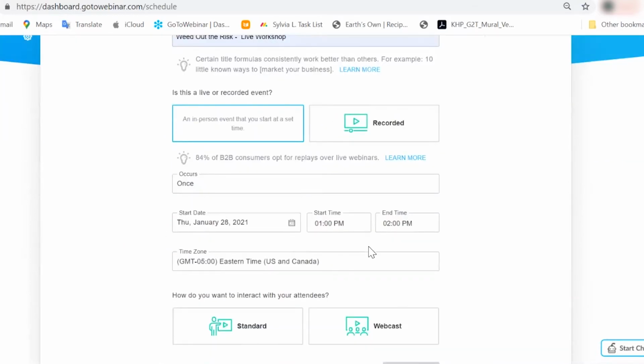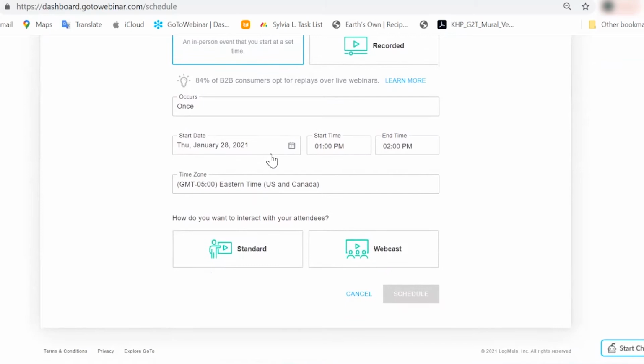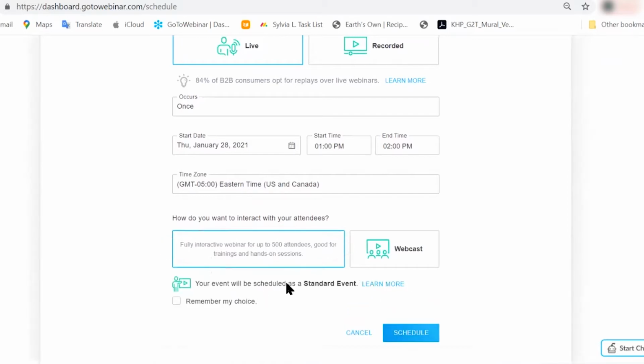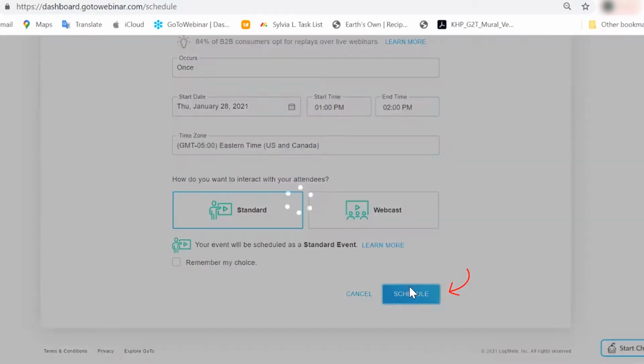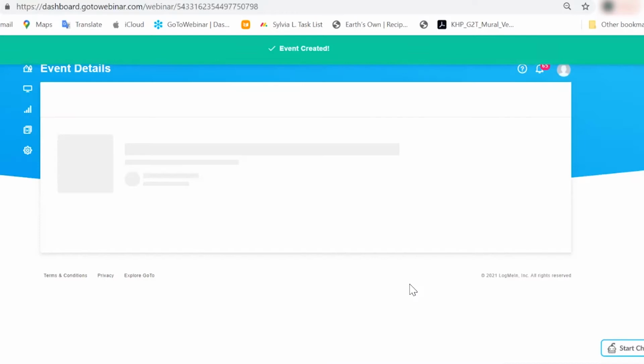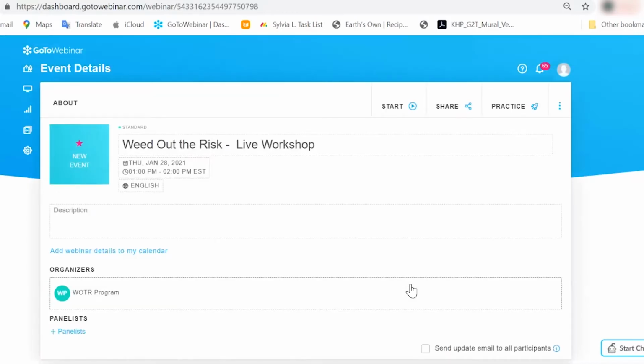occurs once, you put in your dates, make sure you get that time zone correct, and make sure that GoToWebinar does know where you're located, because the last thing you want is the registration page putting you in a different time zone. And then I always hit standard and hit schedule. And that's all you need to do. You've created your event. Now you're going to have a link which you can share to potential participants, and they can register and be part of the workshop when it's time.